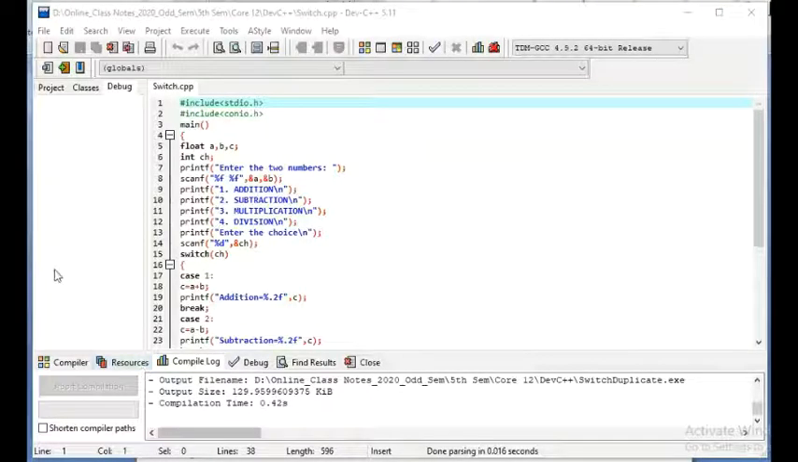Dear learners, in this program we will learn the switch statement in the C programming. So here I have already written the codes, the entire program is written. Then we will define the statements one by one.